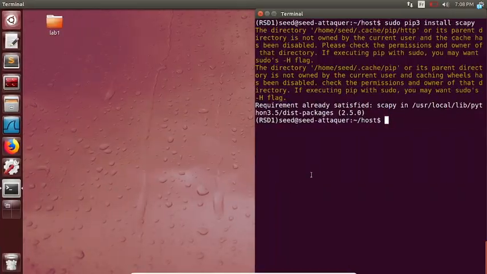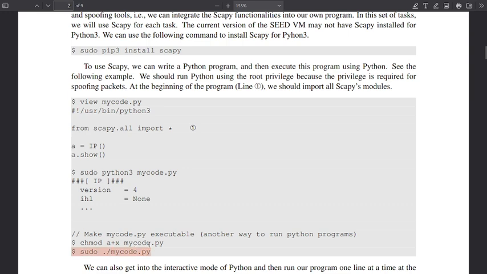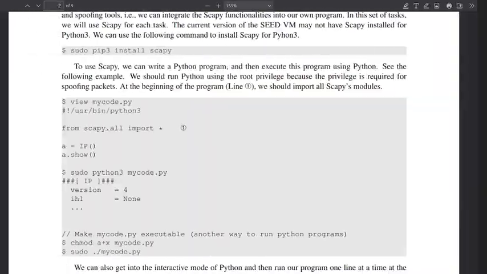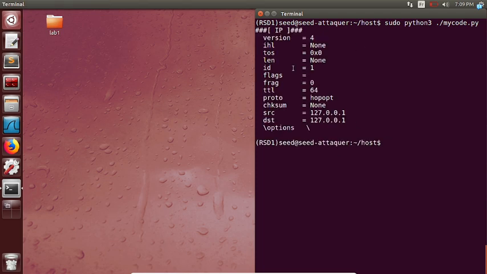Okay, if we go here, note that you need to do chmod +x and execute directly. If you don't use this, you will just use python3 with sudo, like I told you, because we need the promiscuous mode. So sudo python3 and my code.